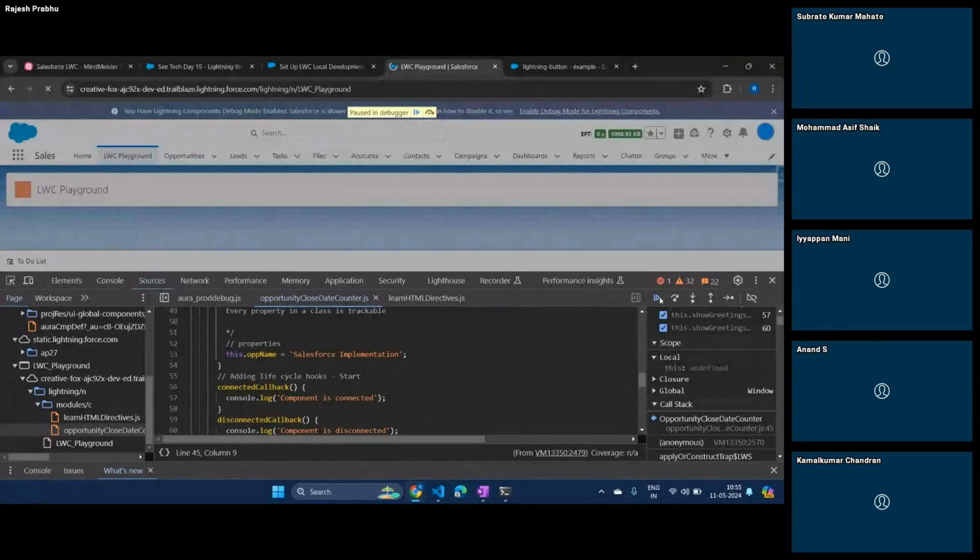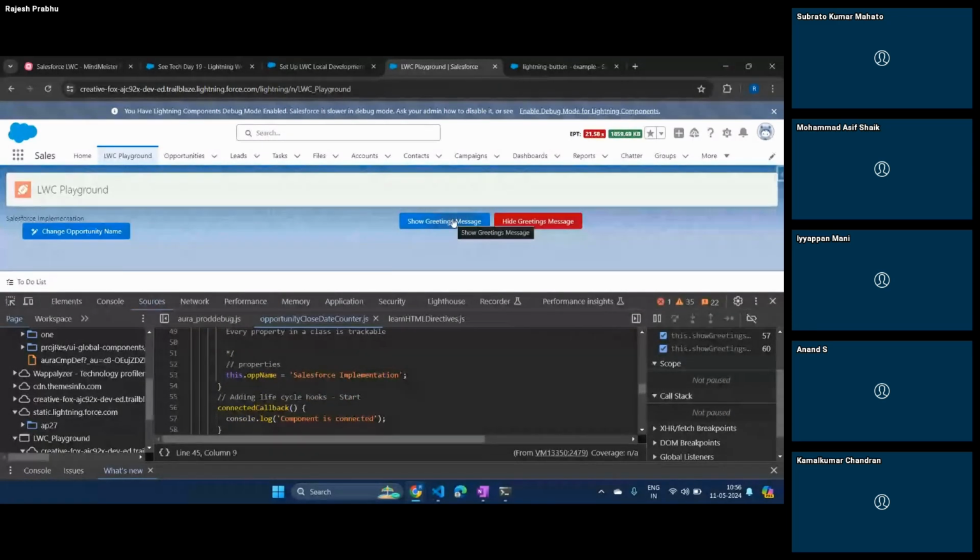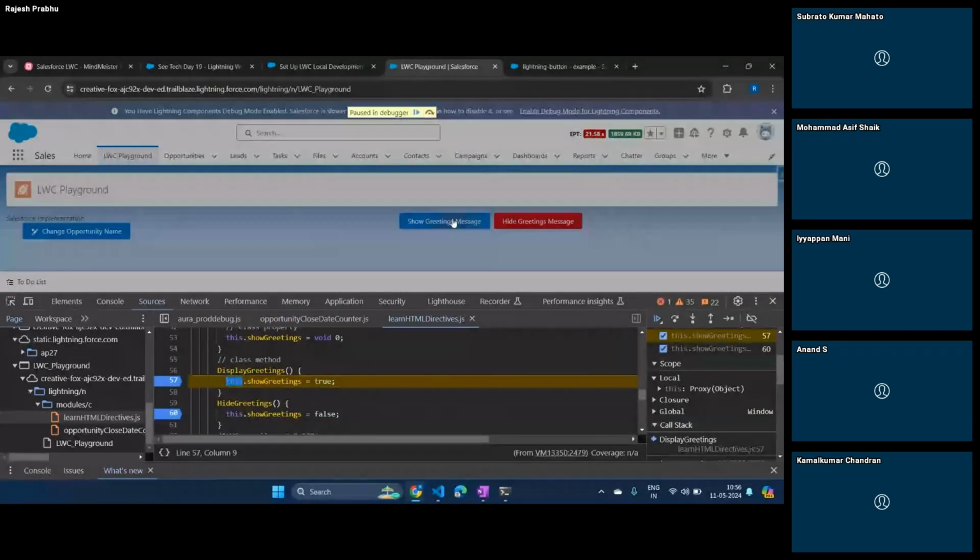With this page loaded, I'm going to click on this show greetings. Now the browser will stop the execution. It stays in the same place where you put the breakpoint. Show greetings, correct? So I'll step through the code now. I'm going to use F10. From 57 to 58, it just came down. I'll use F8 to run. You can see the output.